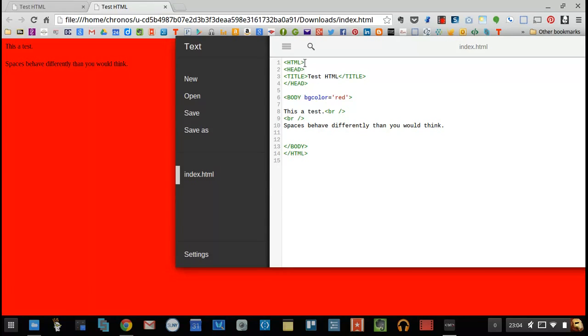I had said that most tags need to be closed, so HTML has a closing bookend tag, head has a closing bookend tag. Break is one of the few tags that doesn't require having a bookend tag, and to keep track of it, you can put your closing slash right at the end of it, so that's perfectly fine for using the break tag.